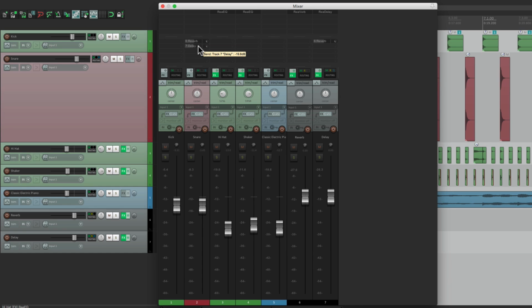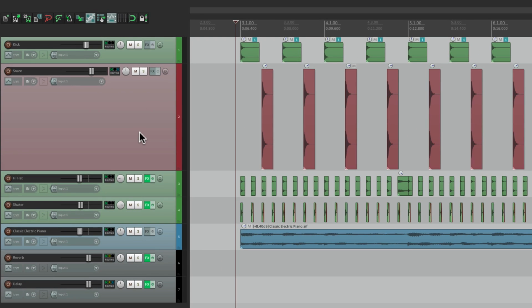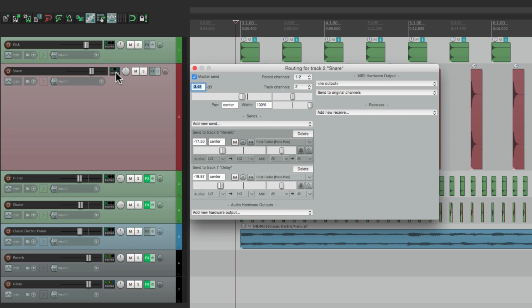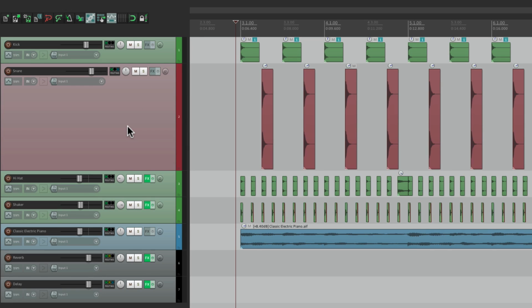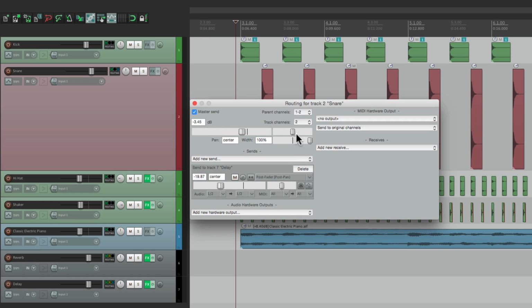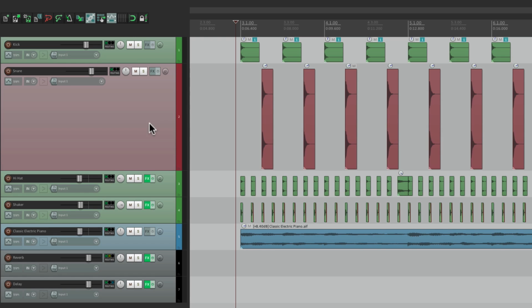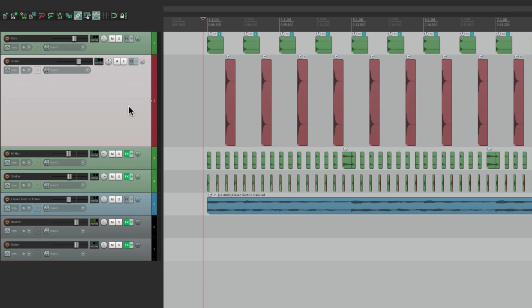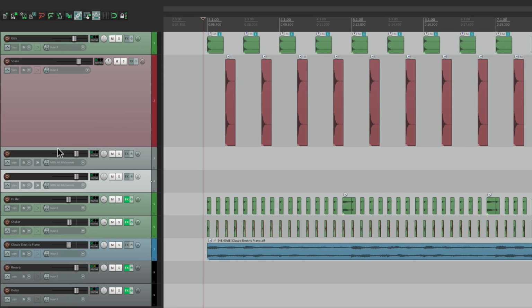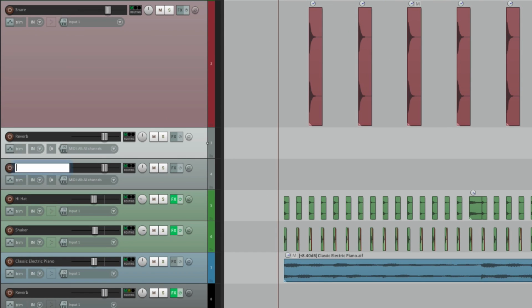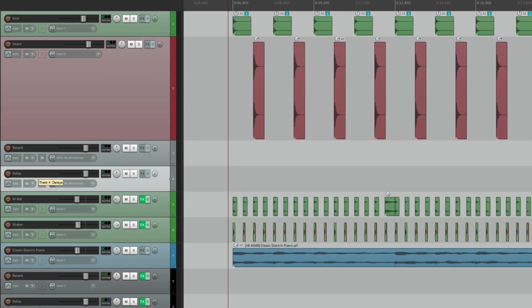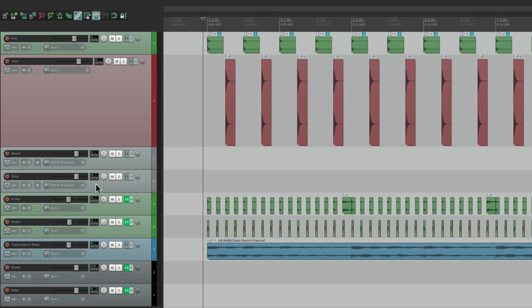It would be much more useful if I had a separate fader down here or over here that we can adjust very quickly without having to open this up. So we could do that by creating separate faders for each send. So let's start by deleting these sends. And let's create two new tracks. We'll name it reverb and delay. And those tracks will be our sends.